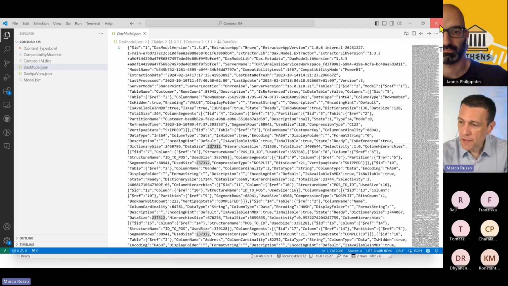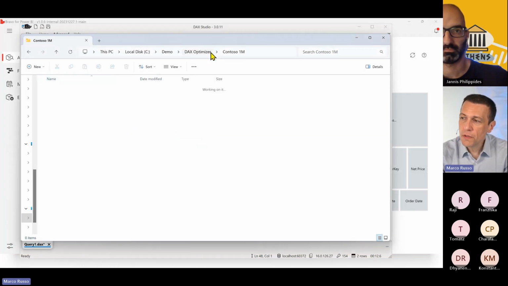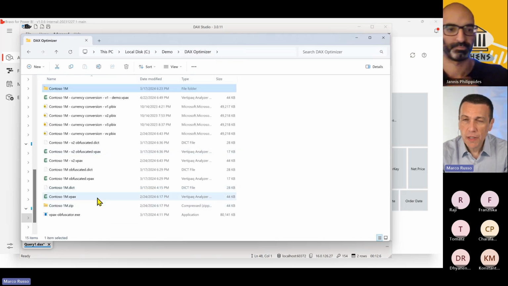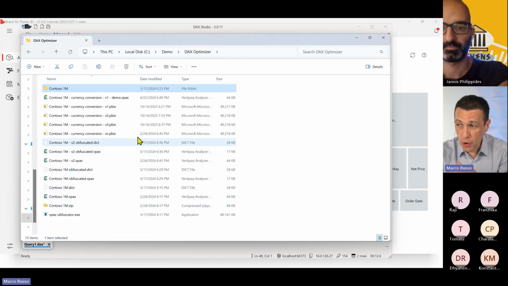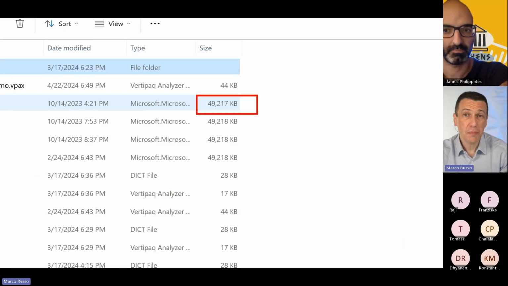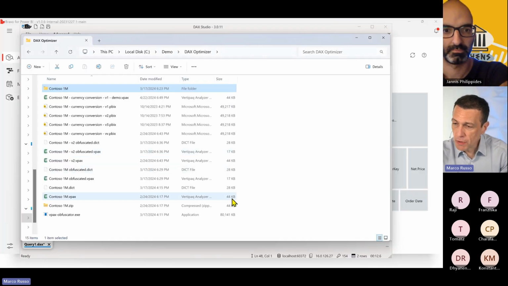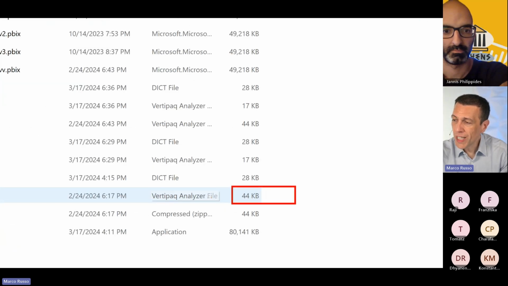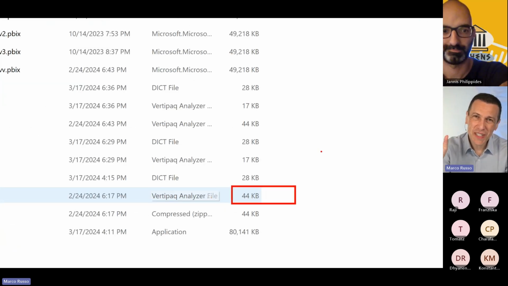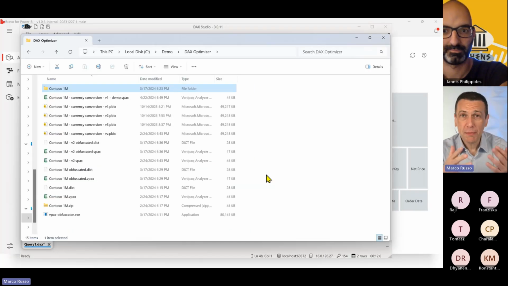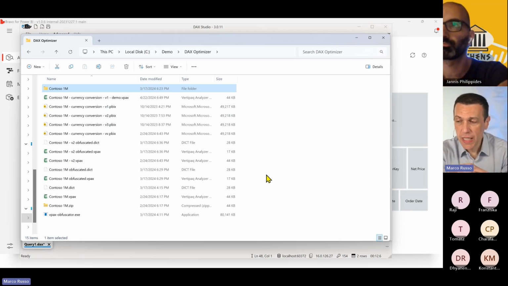Now, the advantage of this file is that it is small. Because we only have the metadata, even though my PBIX file with all the data is almost 50 megabytes, the corresponding VPAX file is 44 kilobytes. So it's just 0.1% of the original file. Now, this file can be sent by email to someone else or can be sent to a service that analyzes the model and evaluates what to do.